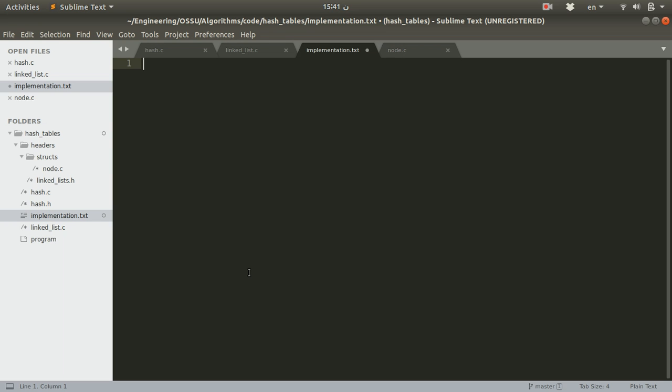Today I would like to implement a hash map, or a linked list hash map that is using the chaining method. I'm going to explain basically all this. So here's basically what I had.